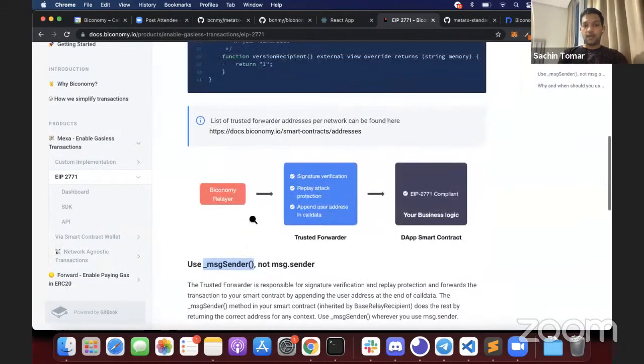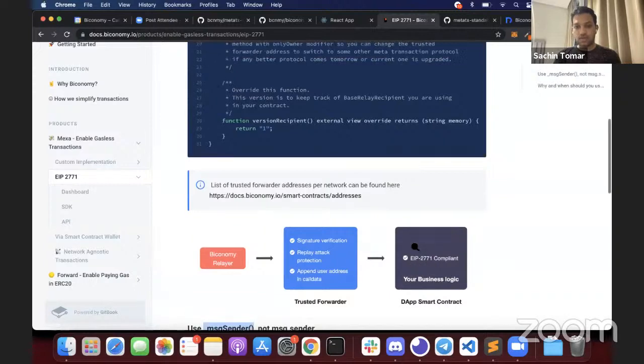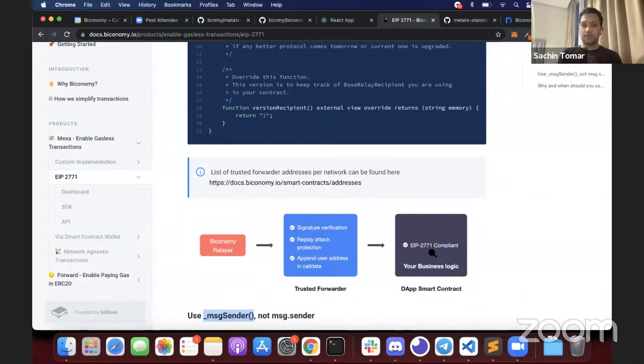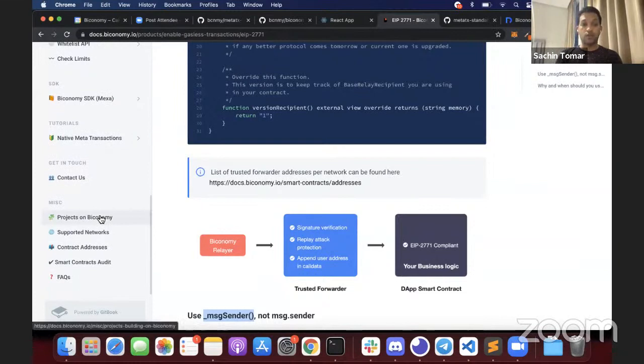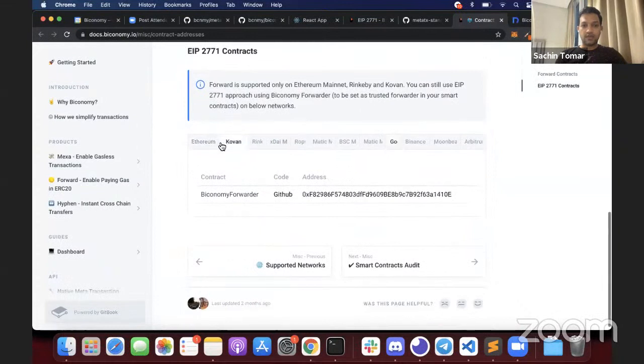Now I'll tell you how the actual transaction will flow in this case. So this is your smart contract where you have inherited this base relay recipient and replaced the msg.sender with underscore msgSender. And then there is a trusted forwarder. This is an already deployed smart contract. We have already deployed this contract on all supported networks. So if you want to see the address of the trusted forwarder on a particular network, just go to the contract addresses section. There, go to EIP 2771 contract, and you can see the different Biconomy forwarder addresses for each supported network. So from here you can get this value.